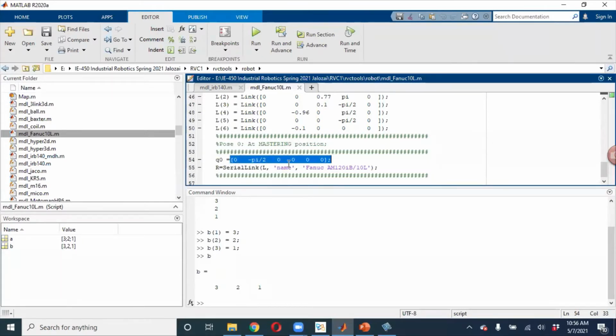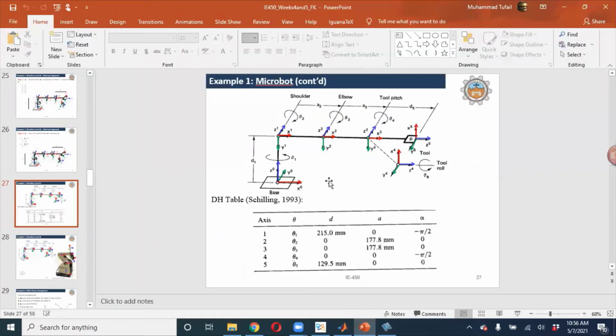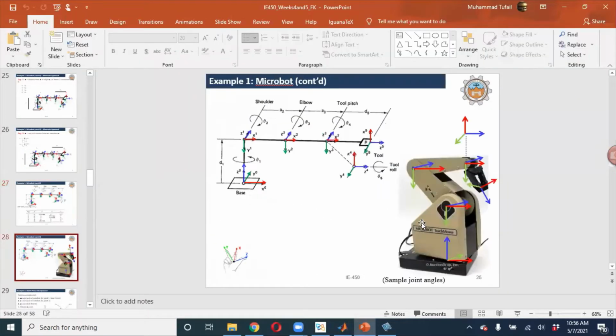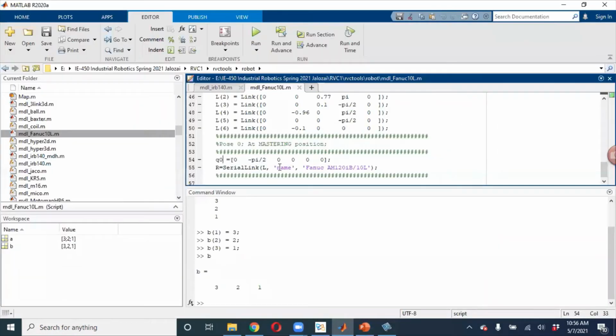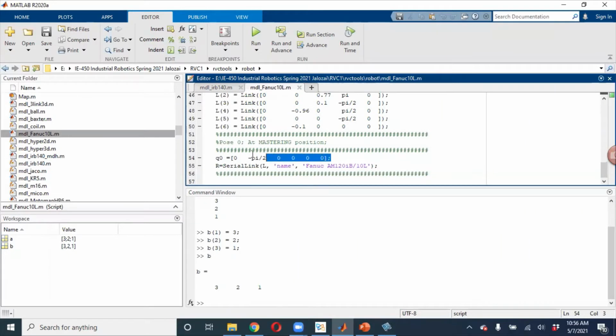Remember I told you a home configuration is the one in which you have put the robot, like this one, okay? So let's call it Q0. I can have as many configurations as possible. For example, my other configuration will be, I'll just copy this and I can call it my Q1. And this one, instead of plus pi, minus pi, it will be plus pi, and I can even make this one pi by 4. So these are different joint angles that I'm given.